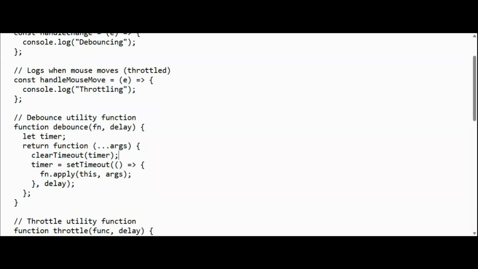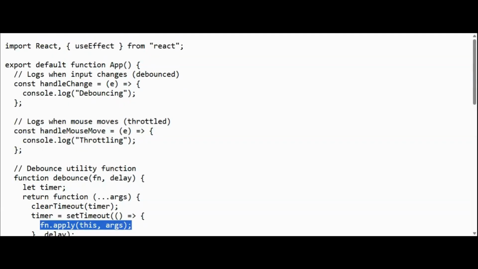Coming to the next line, it cancels the previously scheduled function execution, and this ensures that if the function is called again before the delay finishes, the old call is discarded. The next line starts a new timer that will wait for the delay in milliseconds before calling the function. If this timer completes without interruption, the function will finally run. Here we have used fn.apply(this, args). This will call the original function, that is the handleChange function.